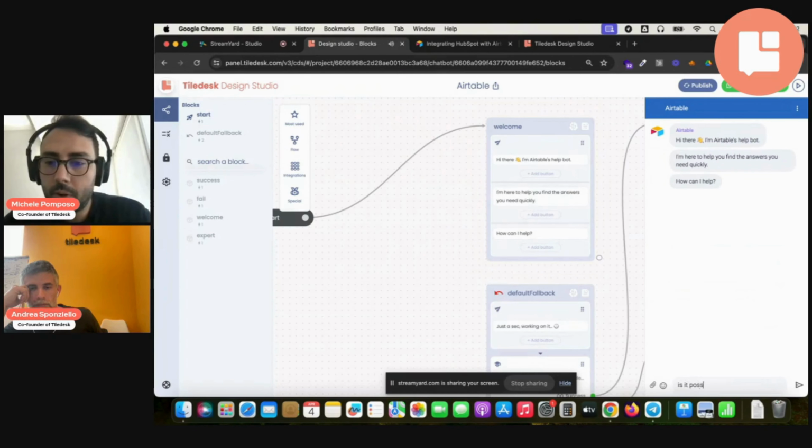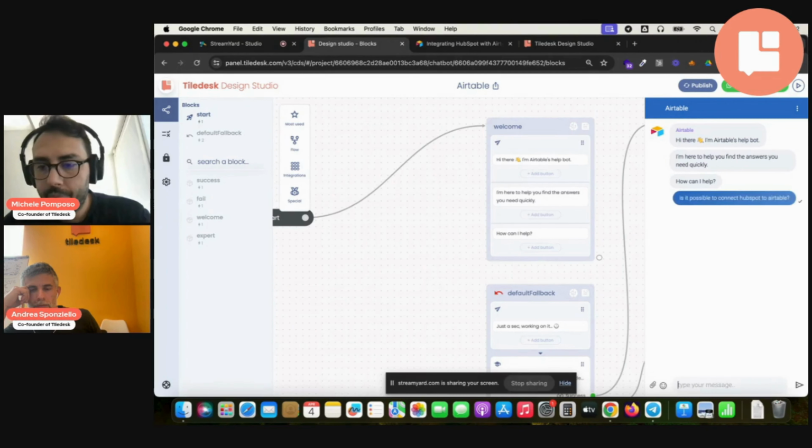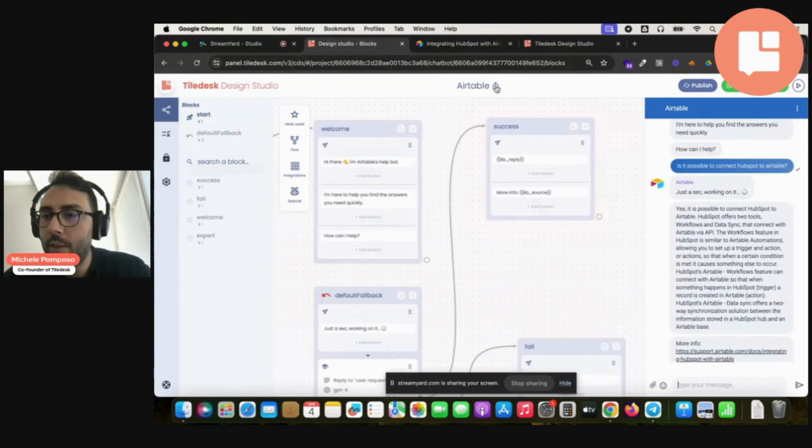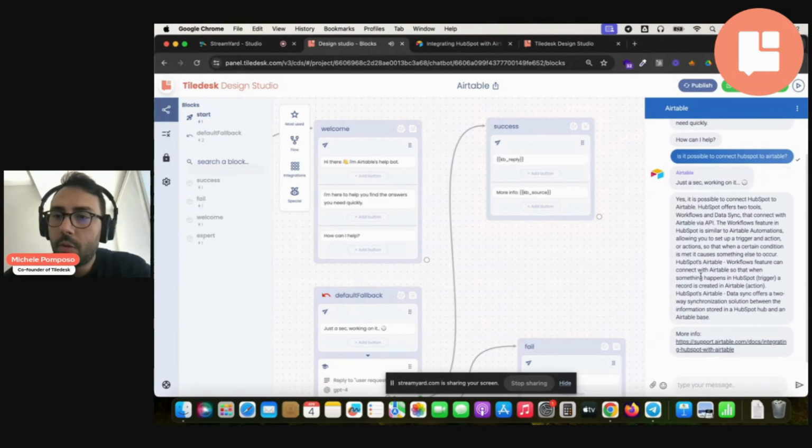Okay, is it possible to connect HubSpot to Airtable? Okay, now you are going to see that it's going to generate the answer. Since if you go in the documentation of Airtable, it's not exactly written that it is possible. And so the first part has been generated.